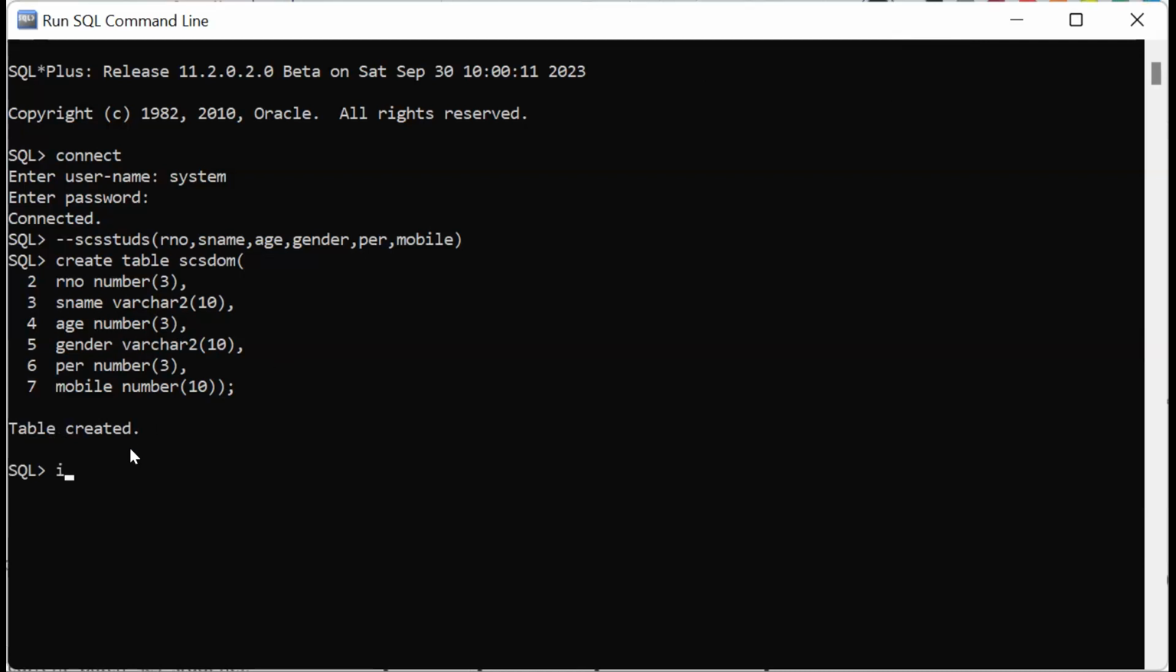If I try to insert a record in this table, insert into, what is the table name? SCS DOM, the domestic table, right? Yes, sir. Now let's enter the values. For roll number, let me enter 101. Enter the varchar2 values in single quotes. Now I want at least five of you to highlight at least five bugs in this table.